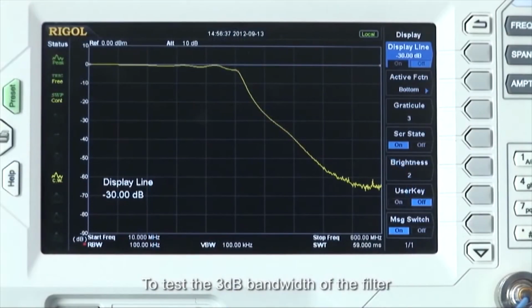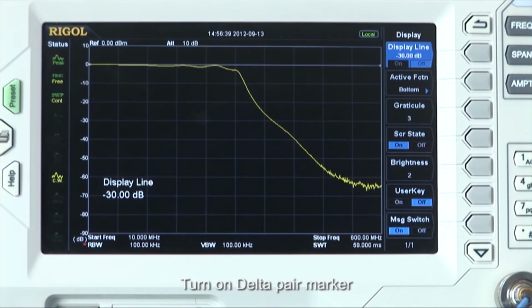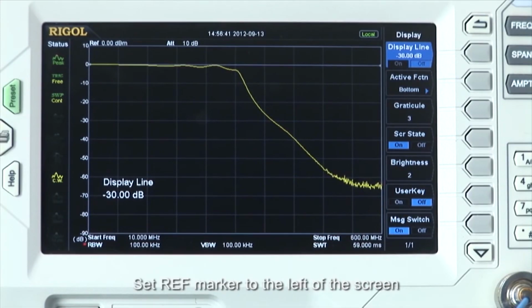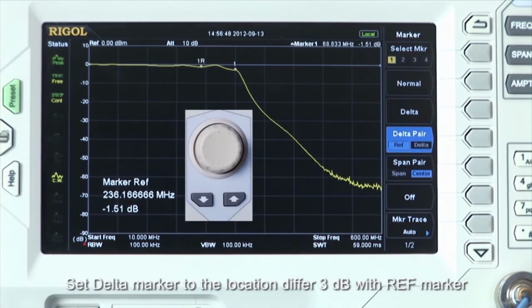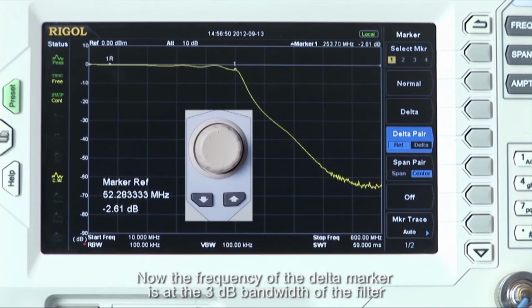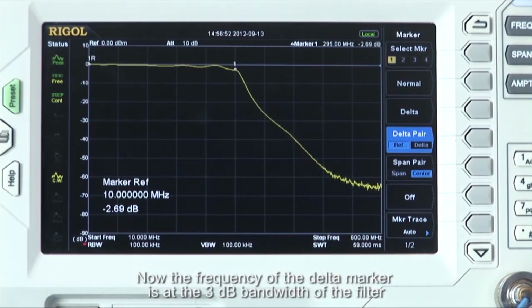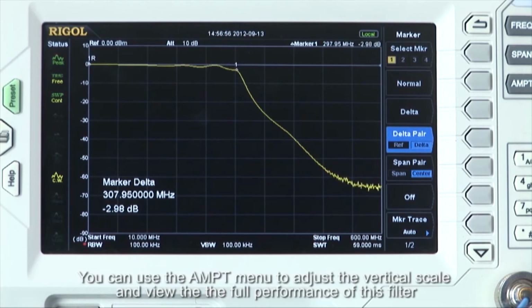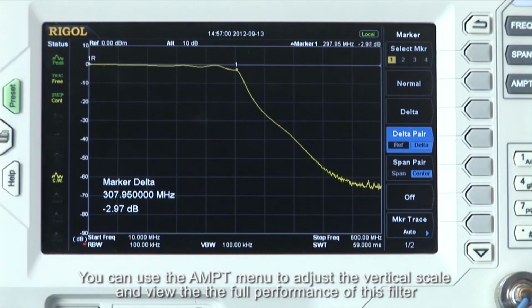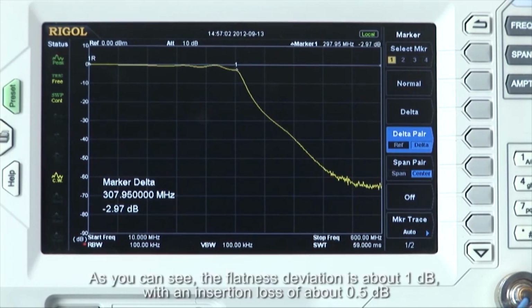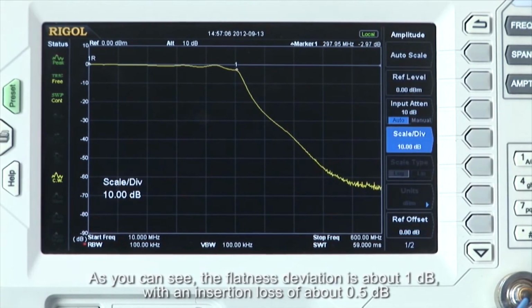To test the 3 dB bandwidth of the filter, turn on the delta pair marker, set reference marker to the left of the screen, set the delta marker to the location differing by 3 dB with the reference marker, and now the frequency of the delta marker is at the 3 dB bandwidth of the filter. You can use the amplitude menu to adjust the vertical scale and view the full performance of this filter. As you can see, the flatness deviation is about 1 dB, with an insertion loss of half a dB.